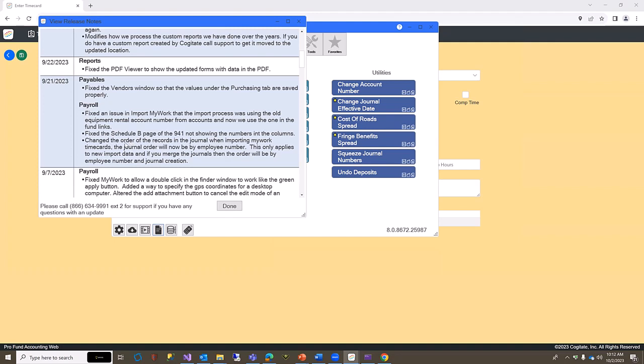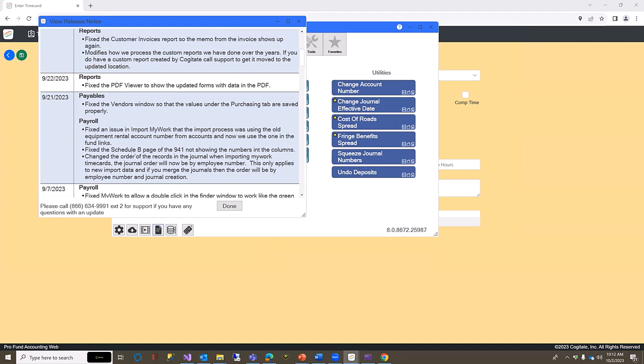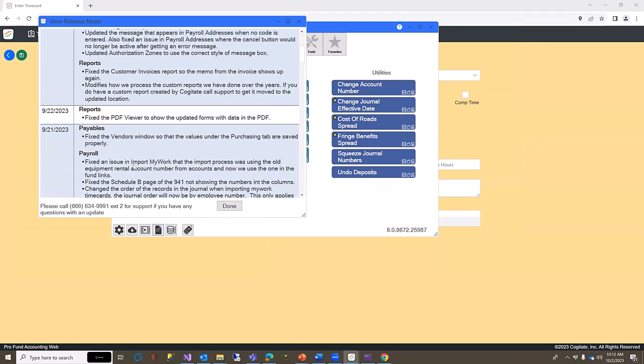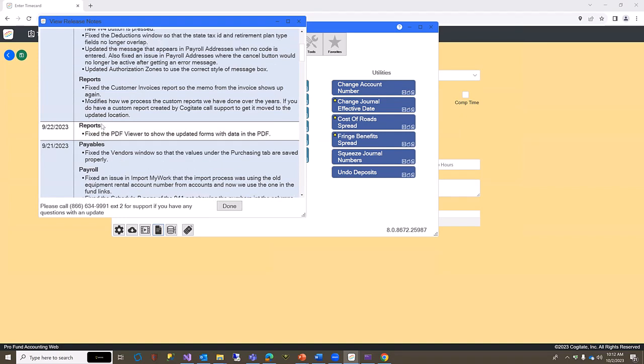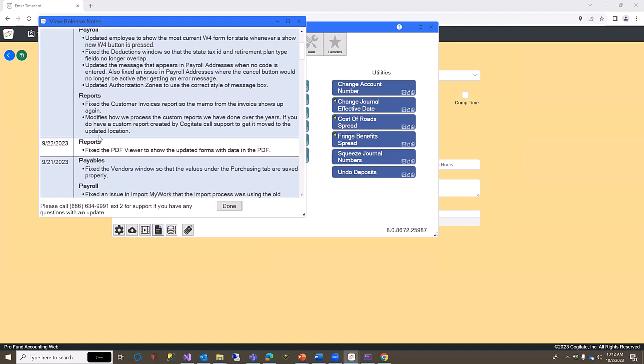We changed the order of the records in the journal when importing the MyWorks. We're still actually working on this. Every time we make a change to this, it seems to break something else. So we actually have one bug that was reported this morning on it. So I'll be fixing that as soon as we finish the webinar, and you'll be having yet another update to it. We fixed the PDF viewer to show updated forms. That's part of the same thing.